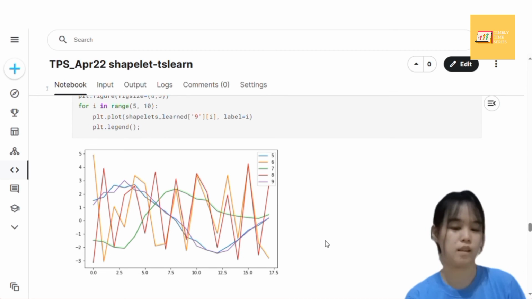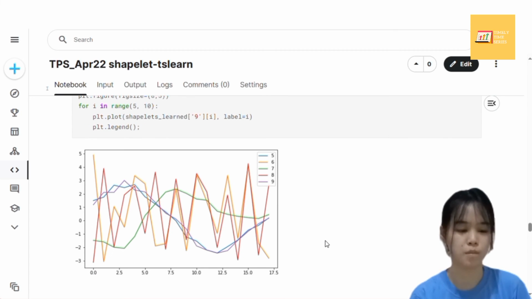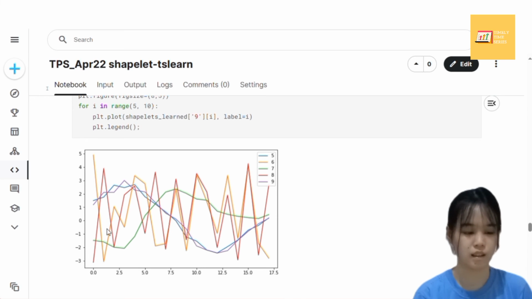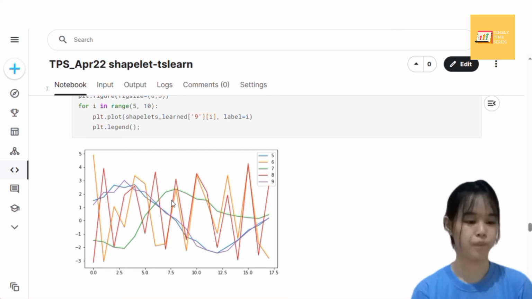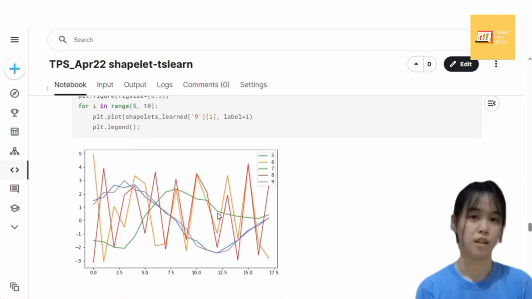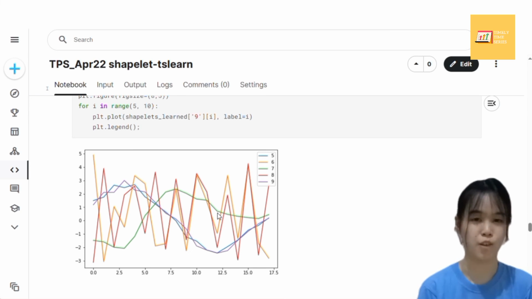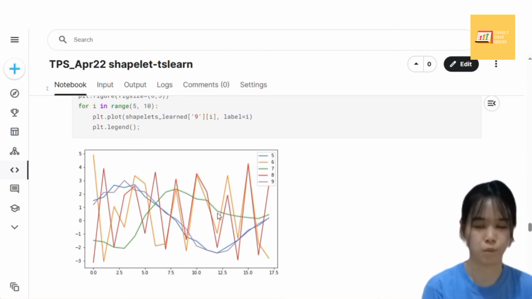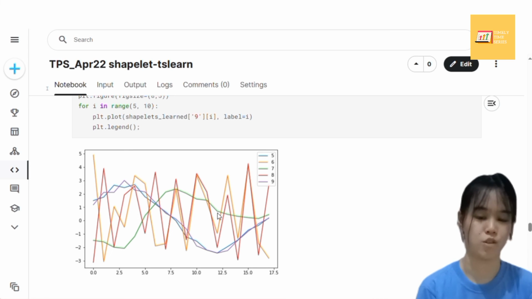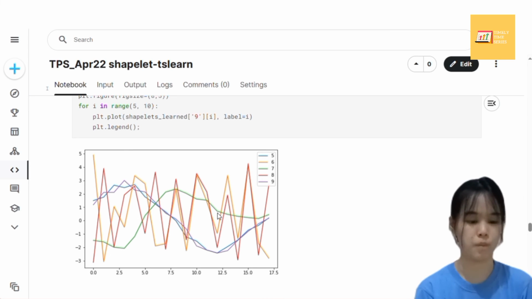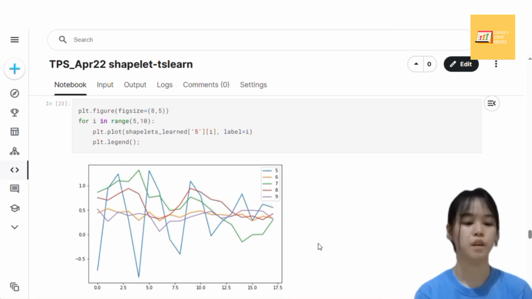These plots say that if a time series in the test data has a shape like the orange and the red shapelets, then it has a high chance of being in state, I don't know, maybe state 0 or maybe state 1, but it has a high chance of being in one of the groups. I'll show you another one.